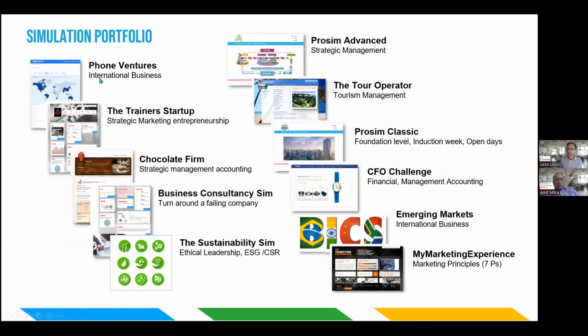And this last slide here just shows that we do have a range of other simulations as well. So we are able to be that experiential learning partner to a business school. And a number of these simulations are further tailorable to make them appropriate for other courses too.